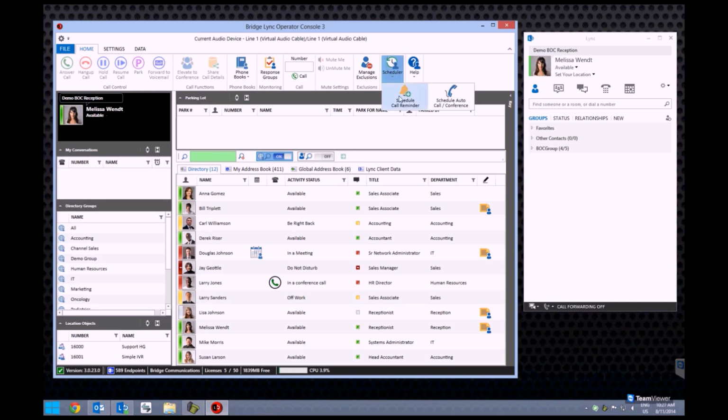It can also be used to set up a server automated call, which will call you and other users, for example, to initiate a weekly conference call. And the final option in the main ribbon is the Help option, which will launch the remote support, allowing our technicians to help repair your console through TeamViewer.